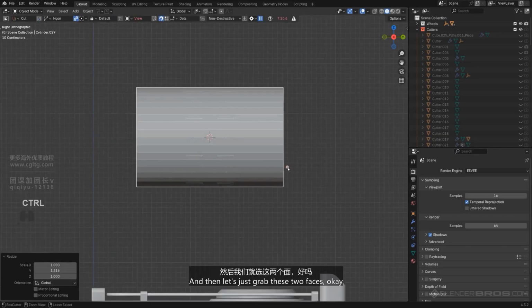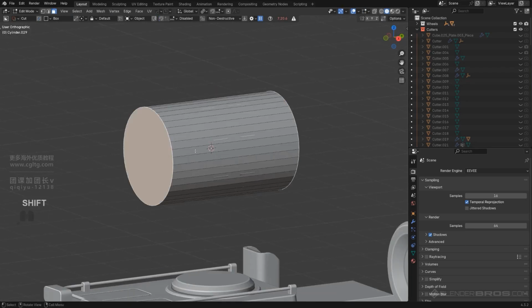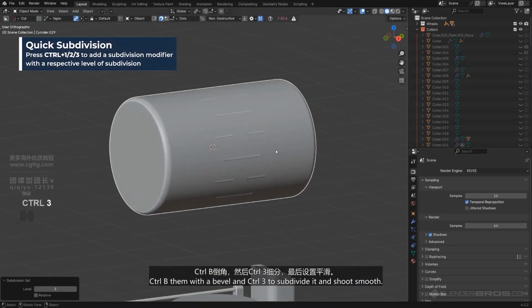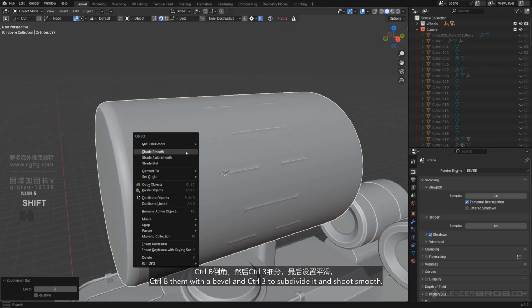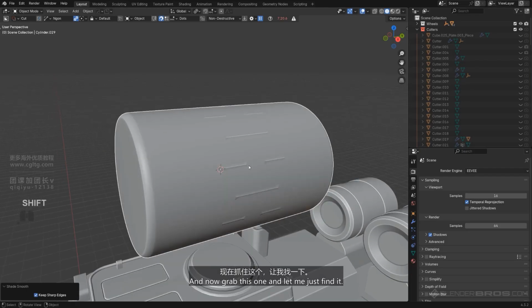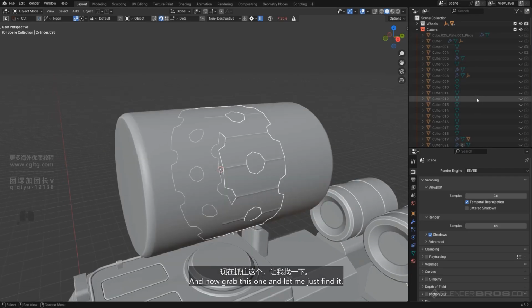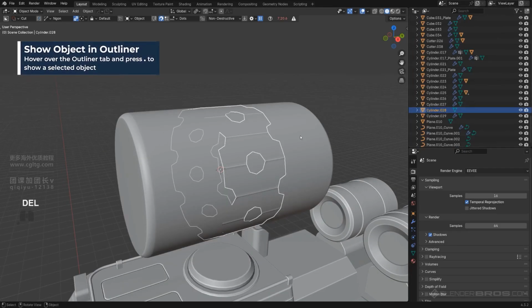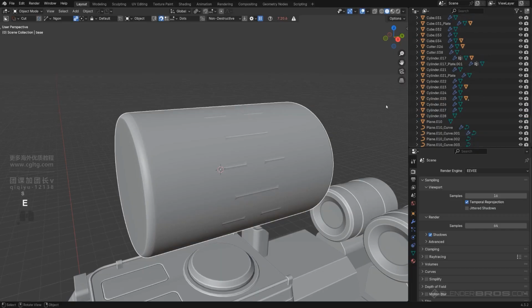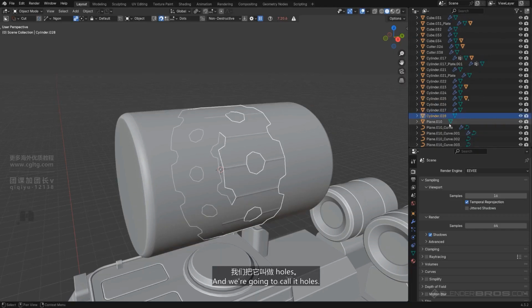And then let's just grab these two faces, okay? Control B them with a bevel and Control 3 to subdivide it and shade smooth. And now grab this one and let me just find it. Period numpad. There we go. This one is what you're gonna call base. And we're gonna call it holes.